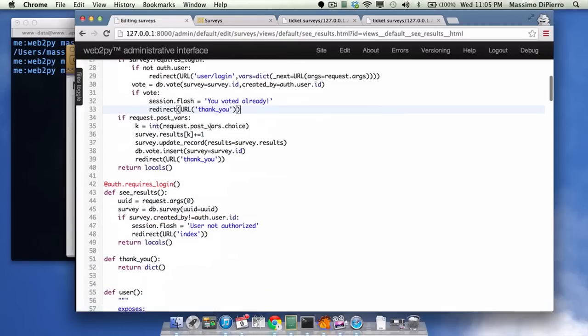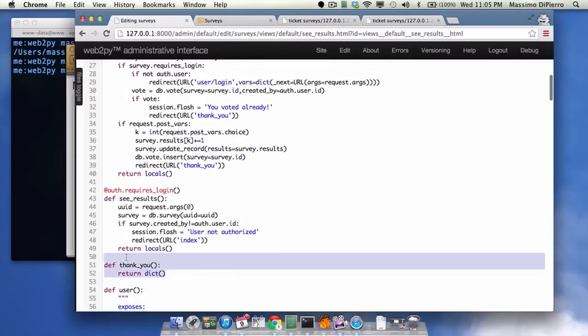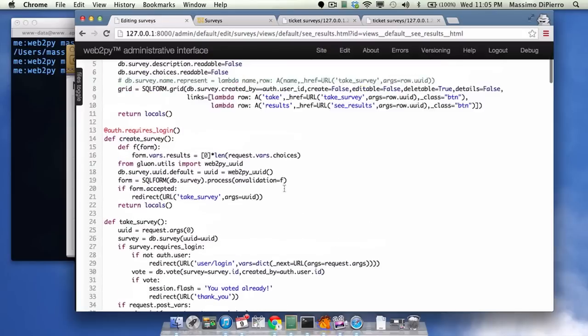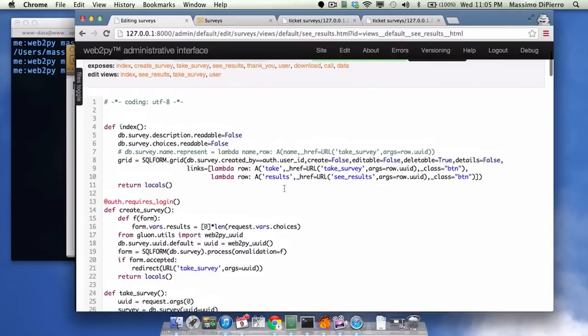So this is more or less the end of our application. We can make it slightly better by creating a view for the thank you page and creating a few additional views, but I leave it to you as an example to improve it. So let's see, what have we done here?